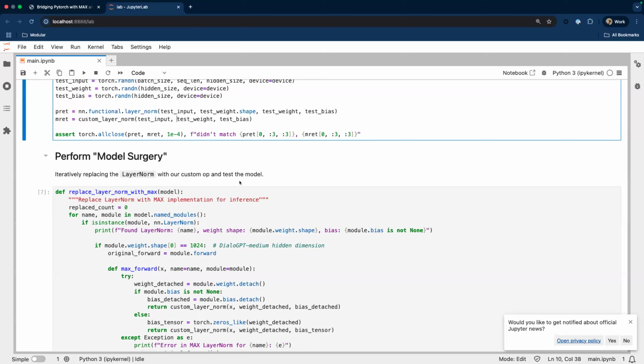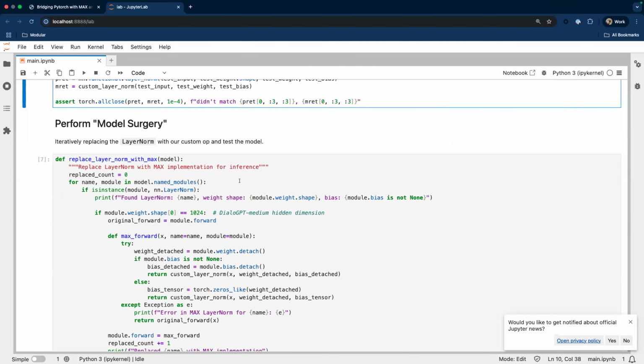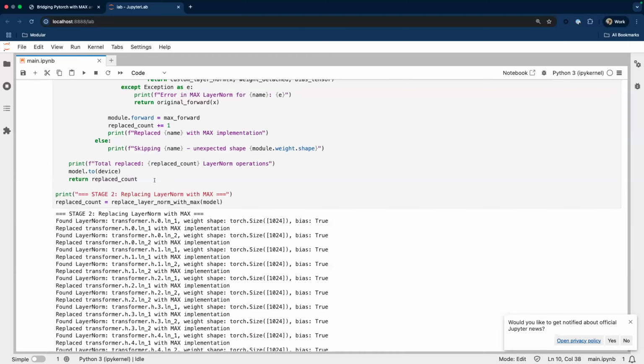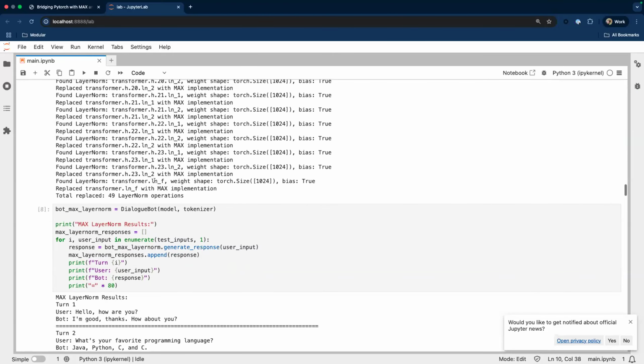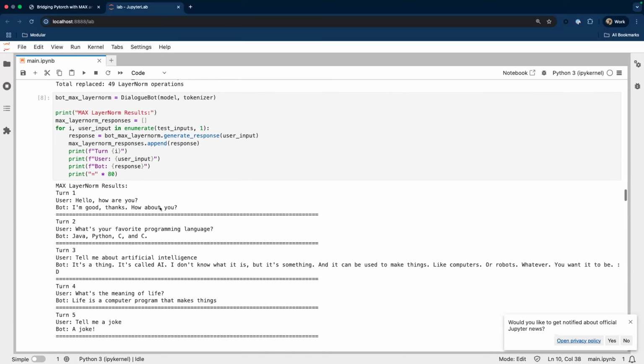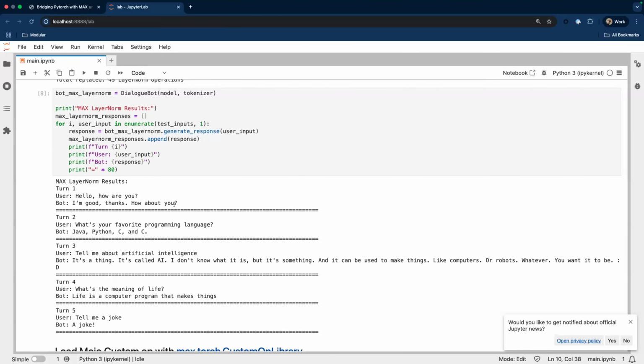Now the second stage is to do model surgery. We are going to iteratively go through all the layer norms and replace those with our custom layer norm. If we do that, we'll see we have replaced 49 layer norm operations. Then we create another model, pass the same inputs, and we will see the same type of outputs.